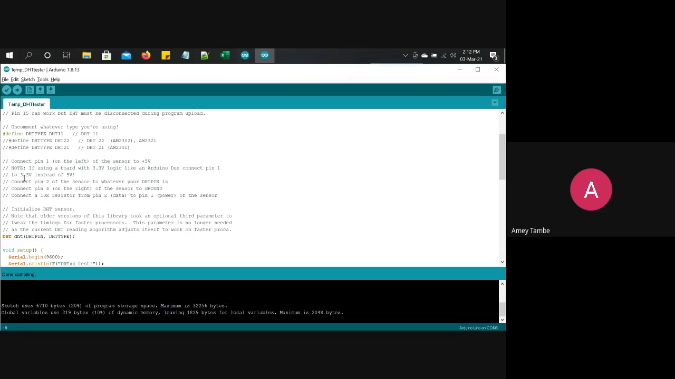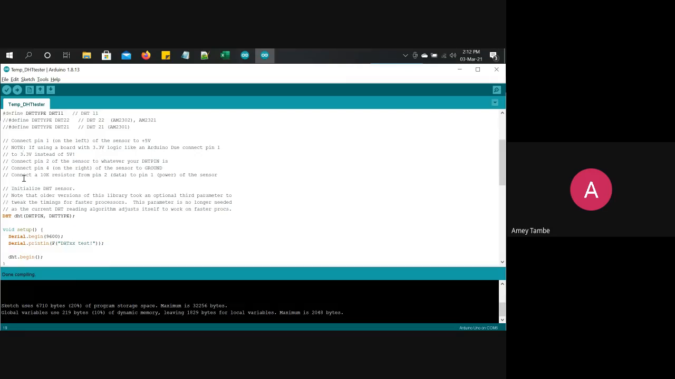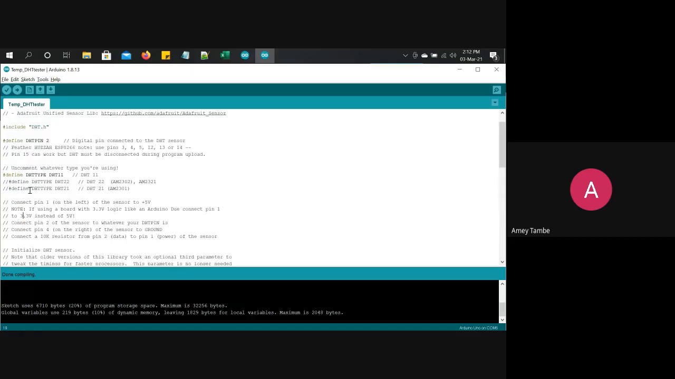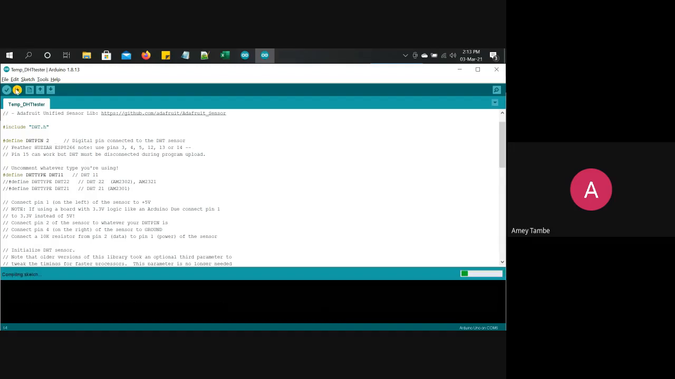Then my out means my signal cable. I have defined DHT pin as 2, so I'll be putting it to pin 2, and one will be ground. Yes, so I have already done with my connection. Let's burn this program to the board.